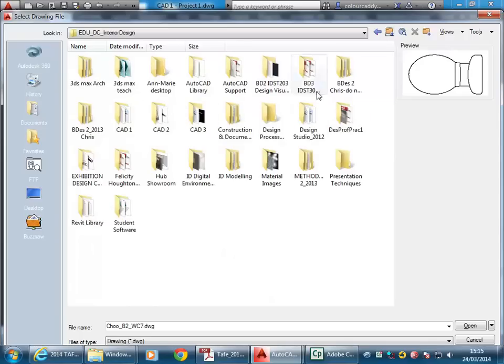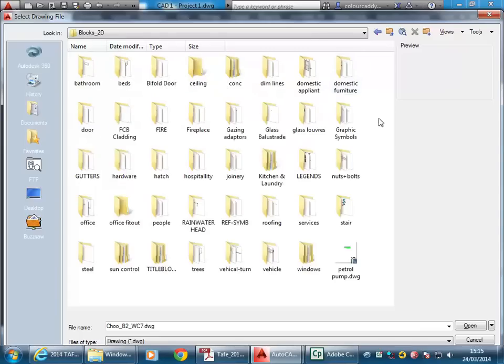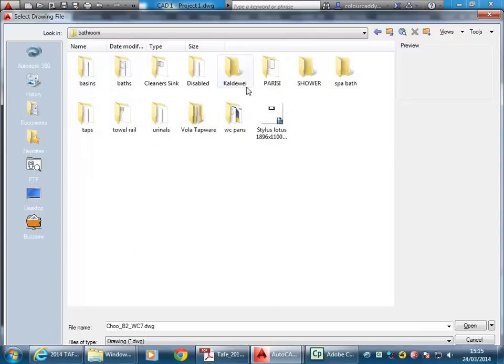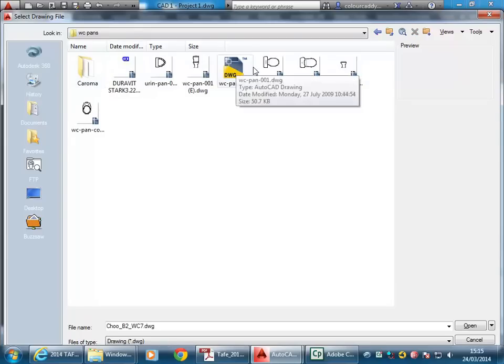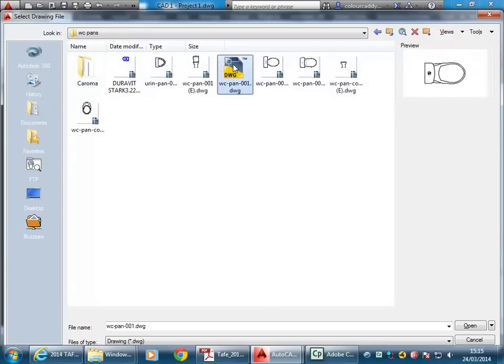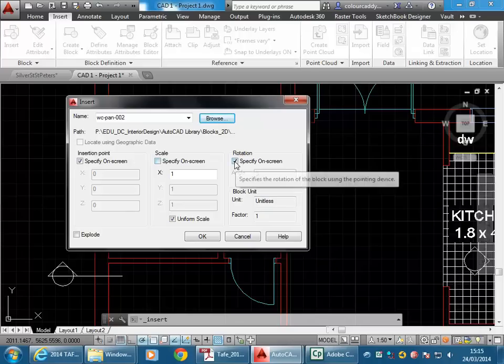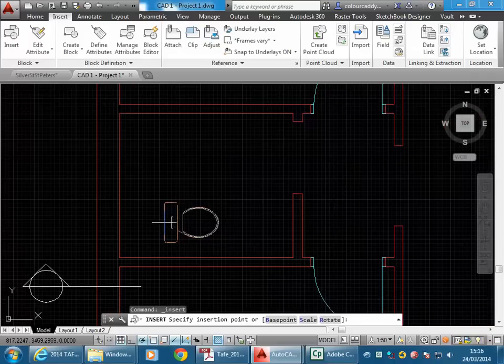Yeah, just make sure you do familiarise yourselves a little bit with those libraries, because you don't want to spend hours trying to work out how to draw something that is already there. Okay, so 002 is the one I'm using. It's up to you though which one you use, it doesn't really matter. So WC Pan 002 is mine anyway, and here I'm going to leave insertion point and rotation turned on, and then OK. So notice scale is turned off, but I've got uniform scale turned on. Once I click OK, you can see it's come in the right size. If you don't see it on the cursor like that, there's a problem.